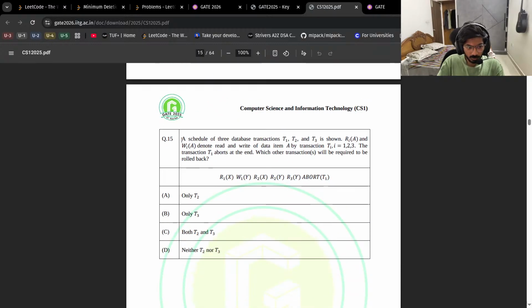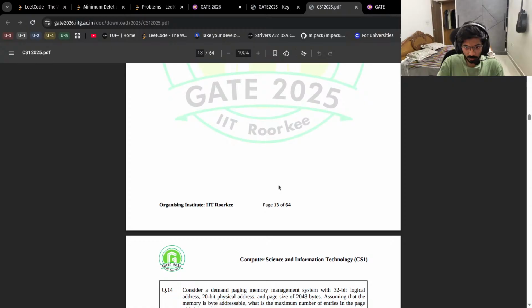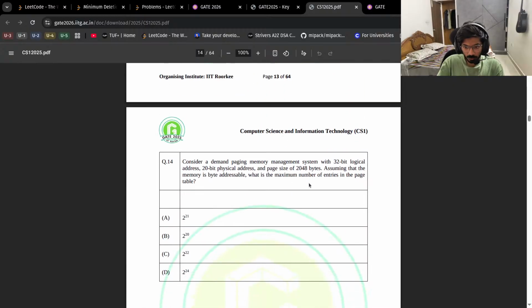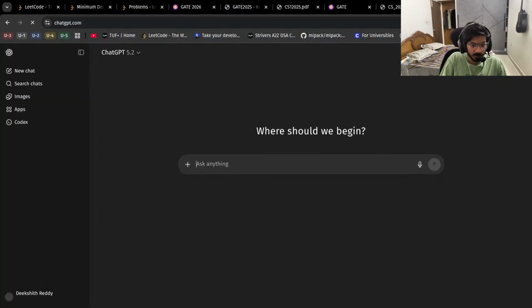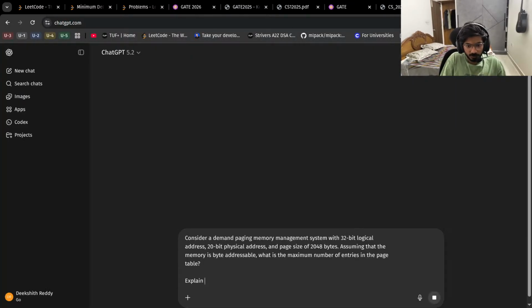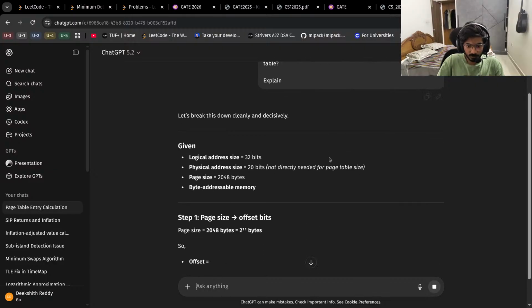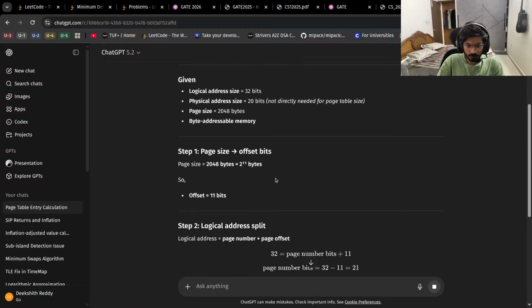And page size is 11. 2048 bytes you converted into bits, 11 bits, 2048 log. We go to ChatGPT. Explain. Okay, log base 2.